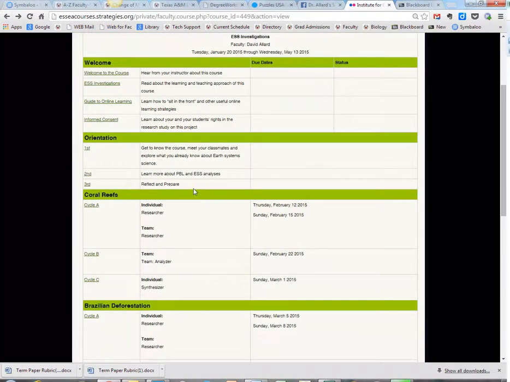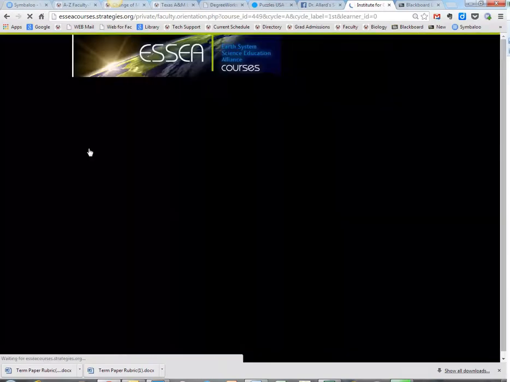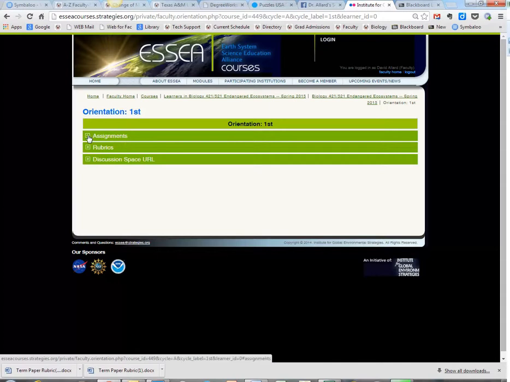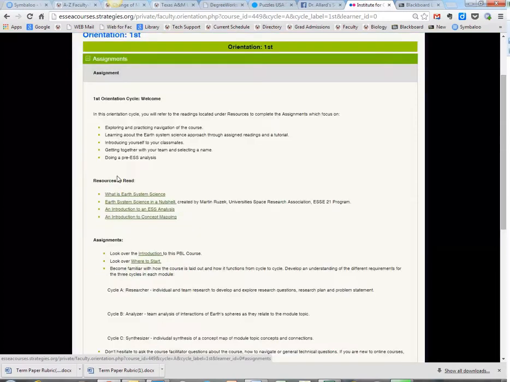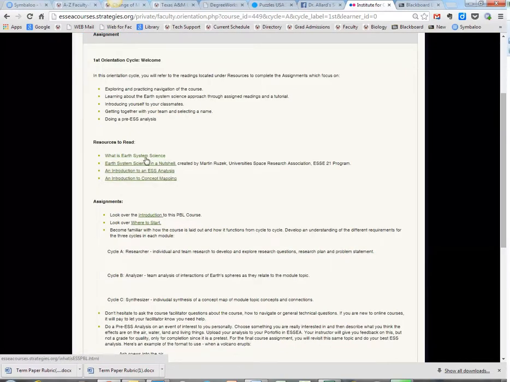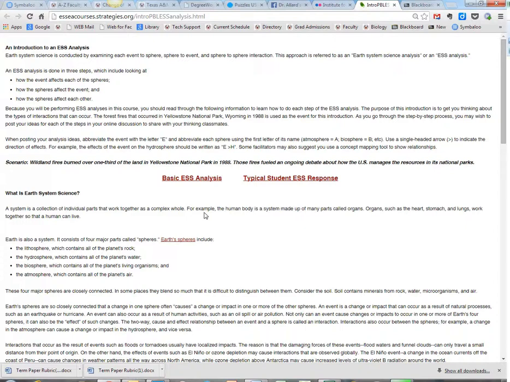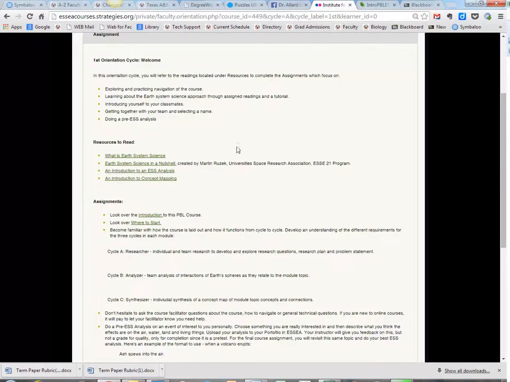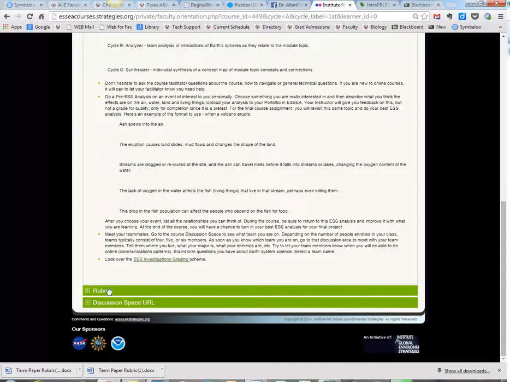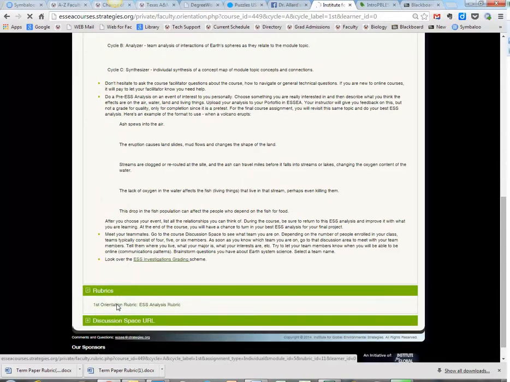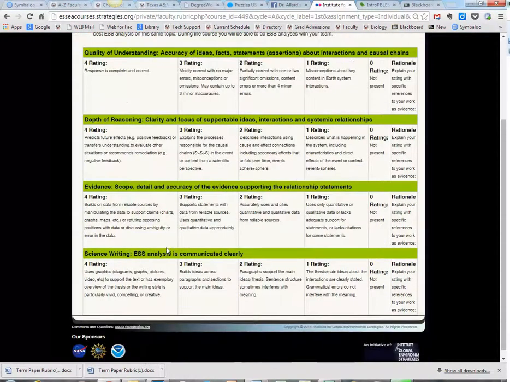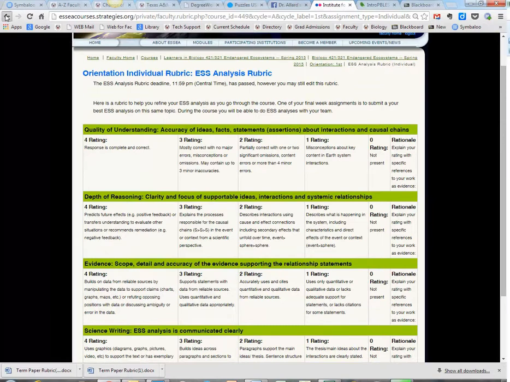Okay. Then the first 3 weeks are an orientation. So you want to carefully read all the information in here. If you click on a link, then it'll take you to the page, and then you've got drop-down menus with more stuff to read. What's Earth System Science and an introduction to an ESS analysis. Make sure you read that carefully because it tells you how to do the Earth System Science analysis. Okay, and then it's got rubrics. It shows you about the rubrics, so you can read the rubrics. This one you don't actually fill out. So those are the same rubrics that you saw in the syllabus.